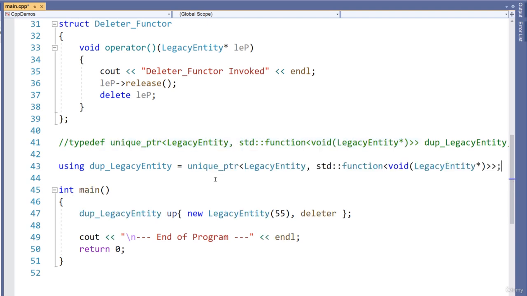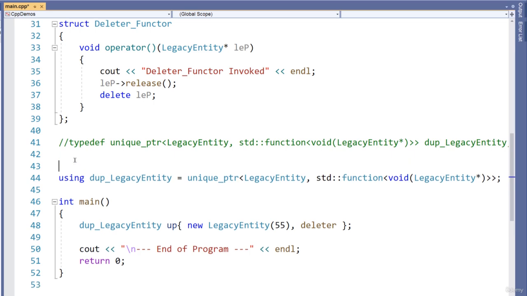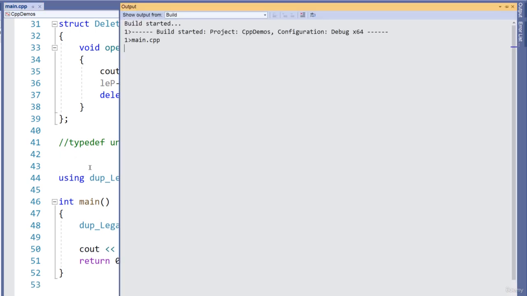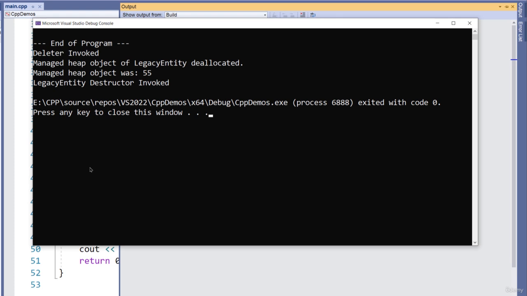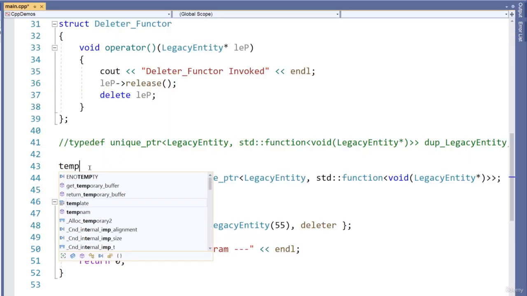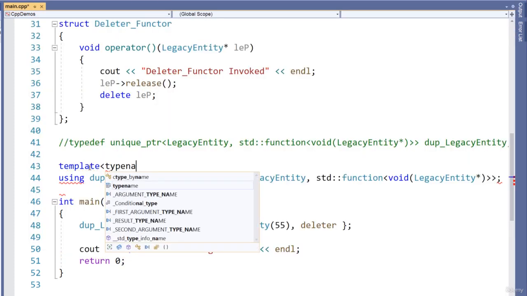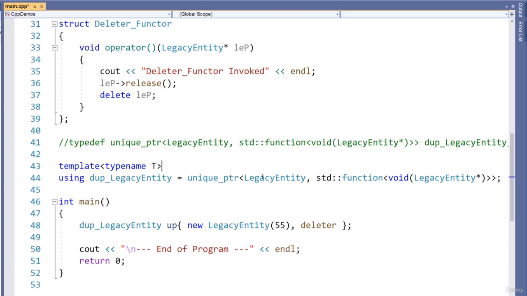End that off with a semicolon, and because we are using the type alias here, we can do a template. But actually before we do that, we'll just build and run. And that is still working just fine. And now we can make this even more generalized, so I can pass in T here and also T.